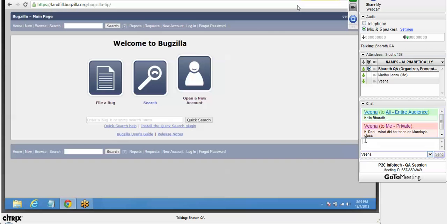So this is how the initial screen of Bugzilla looks like. This is a demo version of Bugzilla wherein you can register, in case you just want to practice Bugzilla, and you can try to log some dummy tickets. This is just to know how Bugzilla works. So this is the first page of Bugzilla.